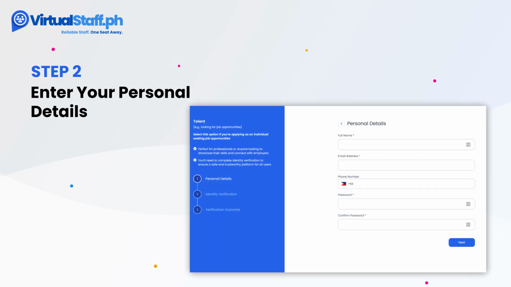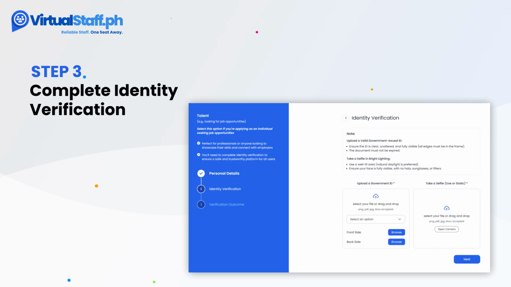Step 2. Enter your personal details. Fill in the required fields with accurate information: full name, email address, phone number. Create a secure password. Make sure to use a valid email address, as it will be used for verification and communication.